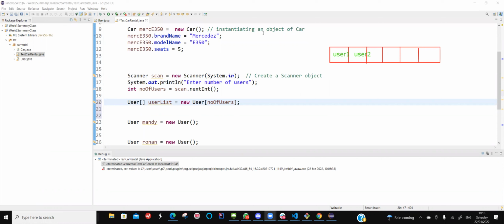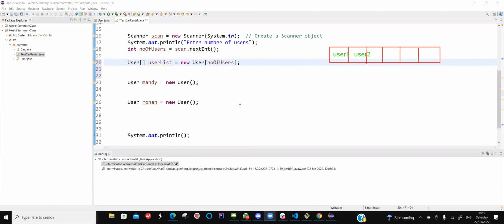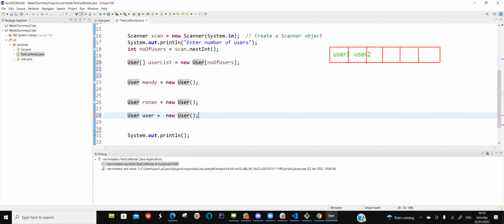So let's do something like this. There is only one problem that will happen. The problem will be with the garbage collector, because if I dynamically create this object, then for example, I can do something like this. I can say user equals new user.